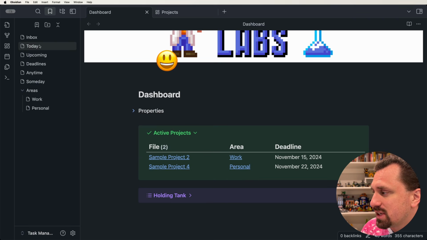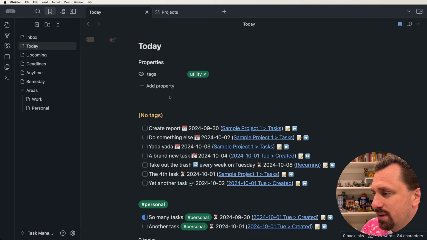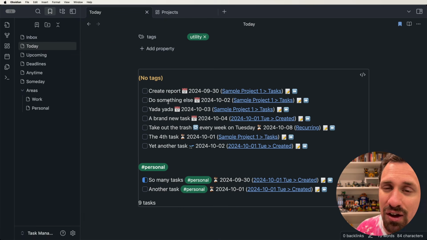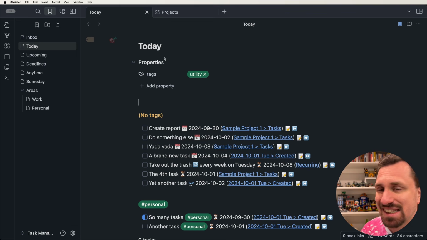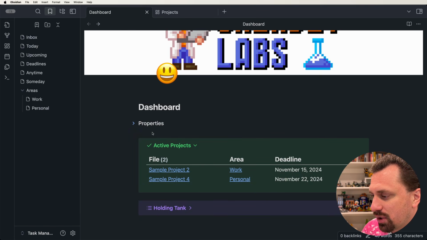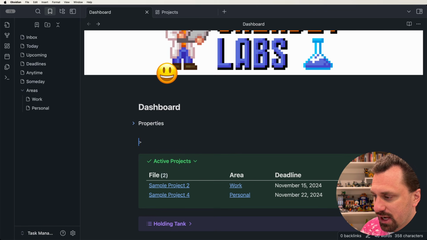So if I go into this Today view, for instance, this is a utility file that pulls in all of the tasks that are due today or before today. So we've got quite a few in here that we haven't done yet. And I want to be able to link to these different utility files from our dashboard. So going back to the dashboard, I'm just going to go above active projects, and then we're going to create another callout. Let's do TLDR.